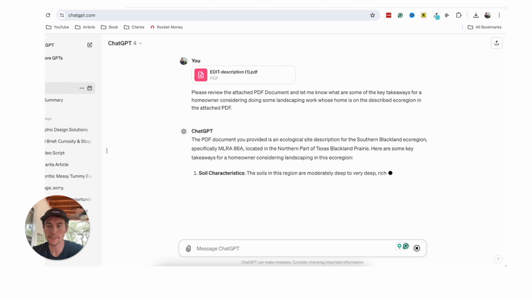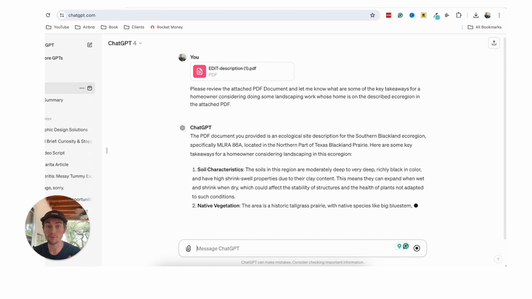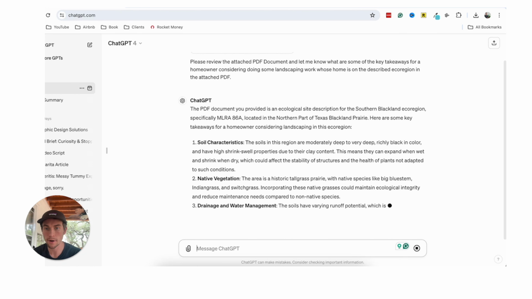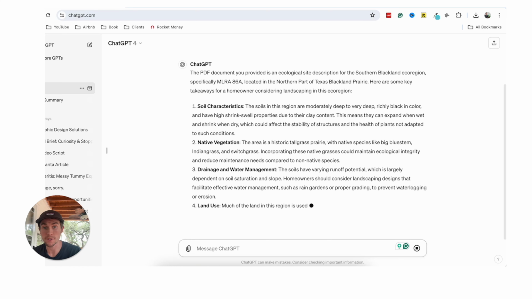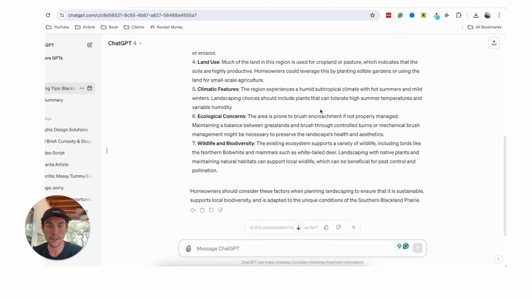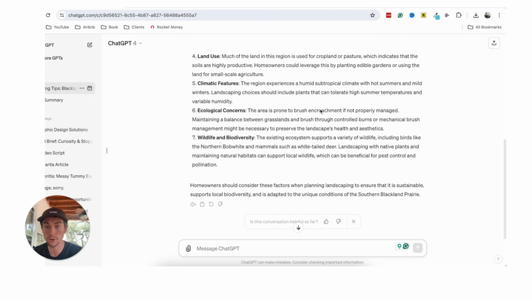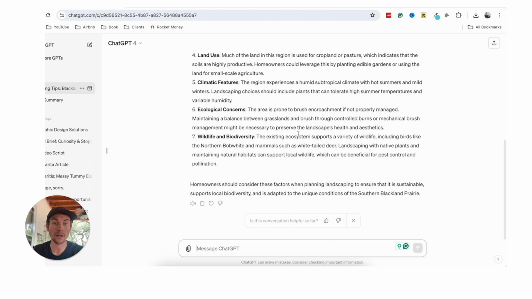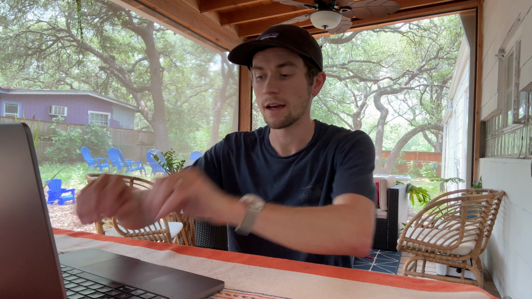So some key takeaways, first we have soil characteristics. The soils in this region are moderately deep to very deep, richly black in color, have high shrink swell properties due to their clay content. That means the soils dry up, for example, climatic features. It experiences a humid subtropical climate with hot summers and mild winters, which include plants that can tolerate high summer temperatures and variable humidity. Prone to brush encroachment if not properly managed. Balance between grass lines and brush. So some of this is even a bit jargony, but you can start to take it even further.